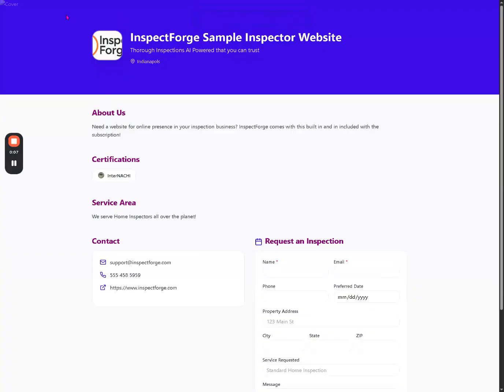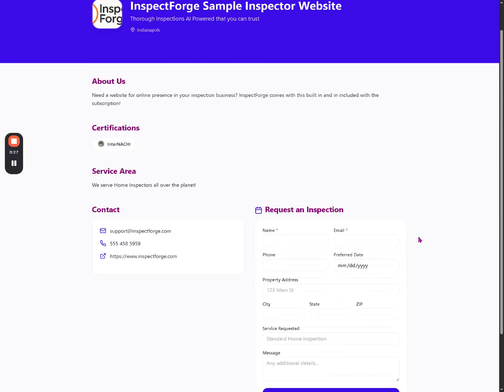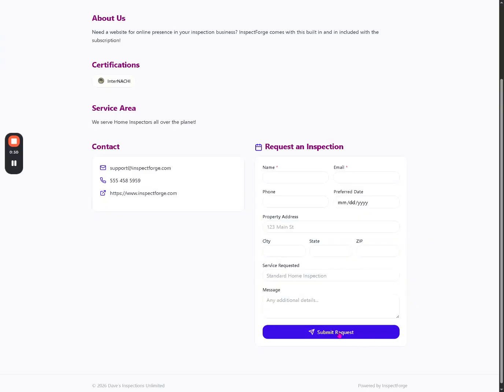Here we have a sample website that would be provided with your subscription to InspectForge. As you can see, all of the areas that were customized in the My Website tab of the main page would be shown here. At any time, someone can request an inspection or one of your services that are listed on your website just by simply submitting a request. When they do that, your dashboard will show that someone has requested your services. If you're using the mobile app, you will get a pop-up notification that someone has requested your schedule.